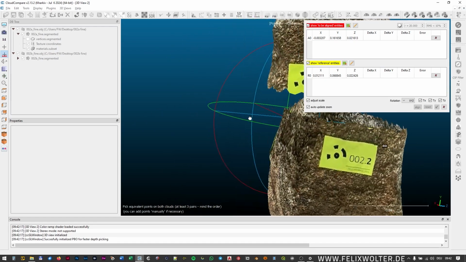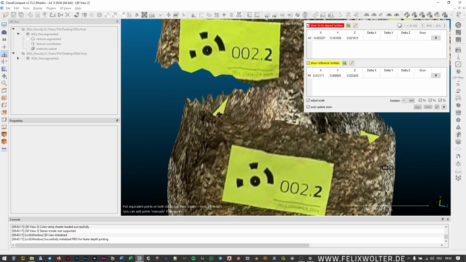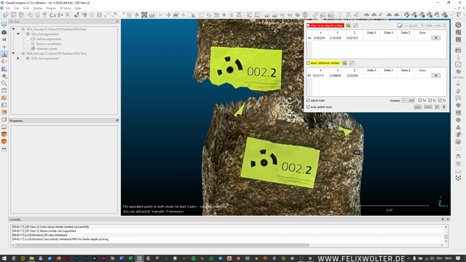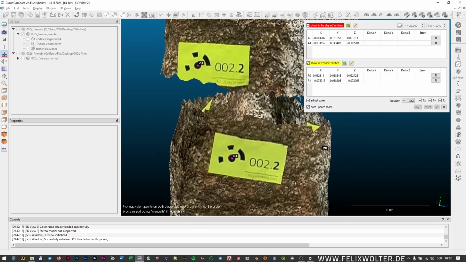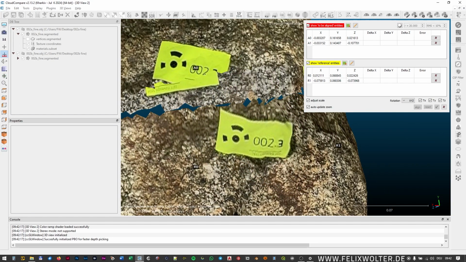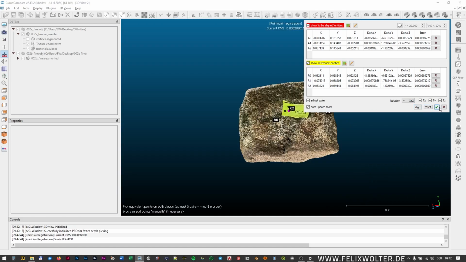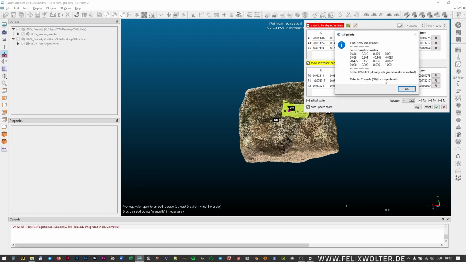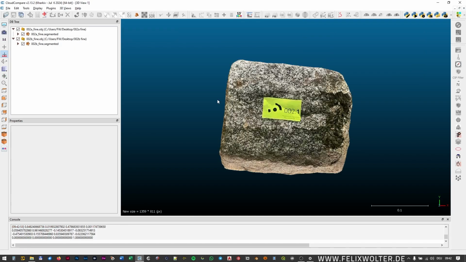rotate, click point number 2 on each model, rotate, and click point number 3 on each model. Then we can align the two models to each other, and if this looks correct, apply the alignment. See that the scale transformation is minimal. So now we're more or less done.